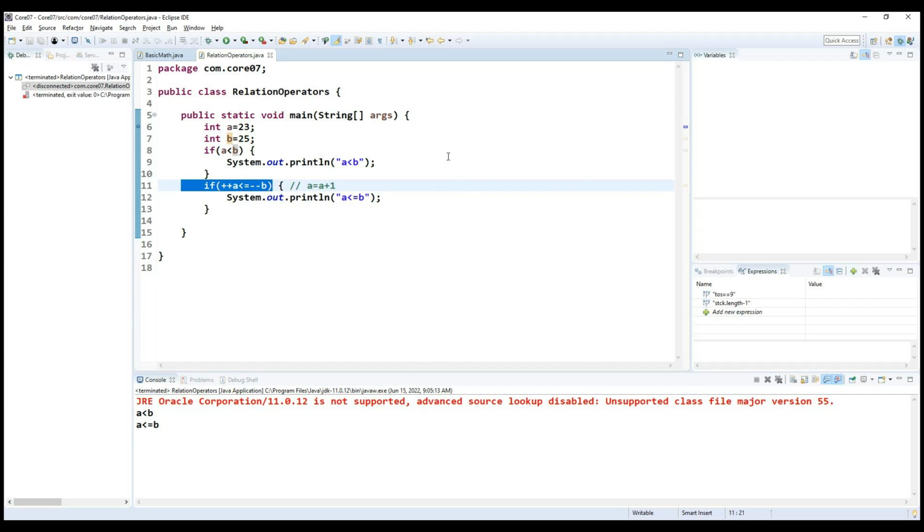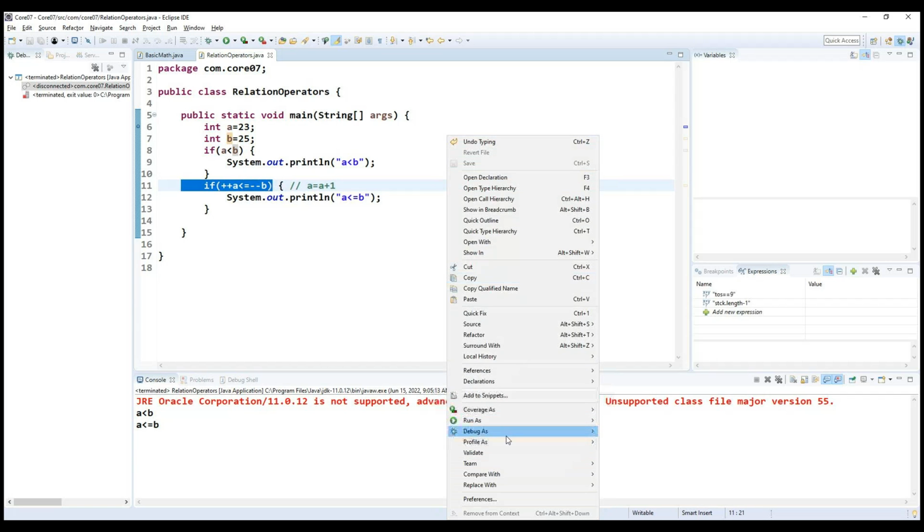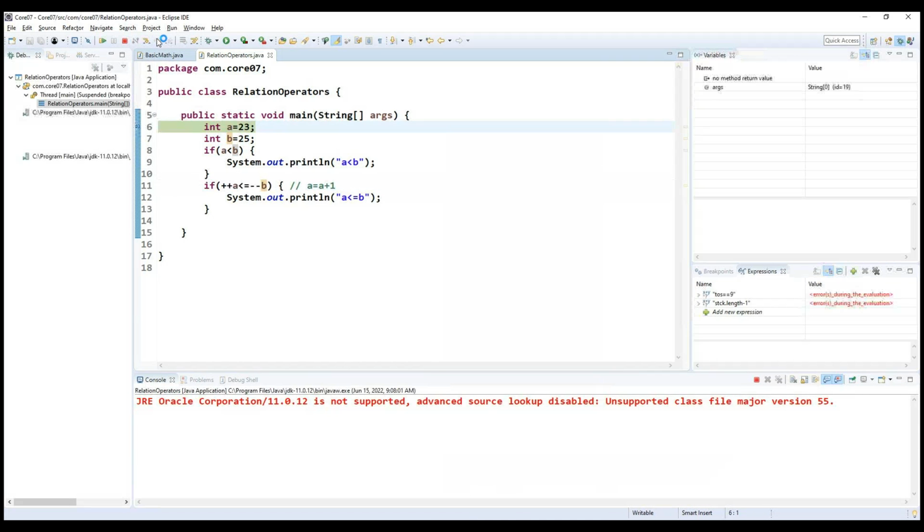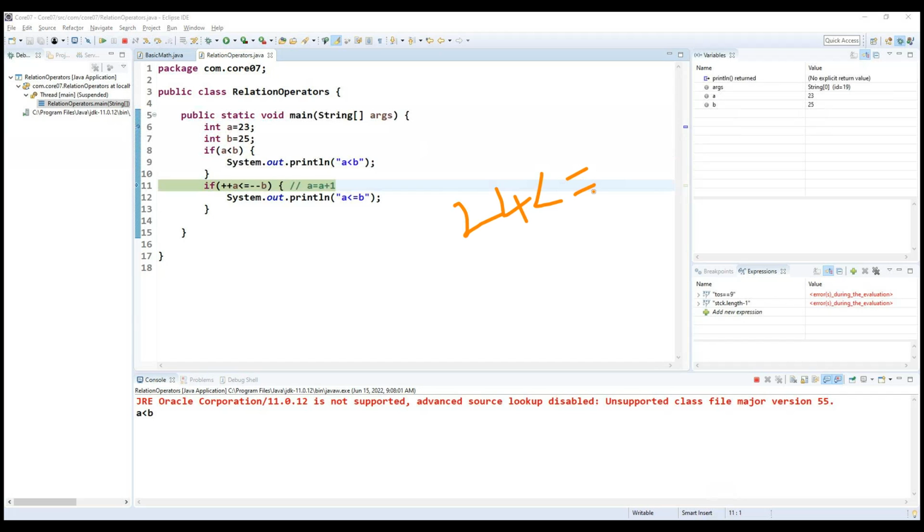You can see here, now again I'm going to run the same example in debug mode. Now we need to understand the same example. This condition will be satisfied. Here we are using the increment operator, so the A value will become 24. We are having less than or equals to, and we are doing a one-value decrement here. Now this value is also 24. So 24 less than or equals to 24.